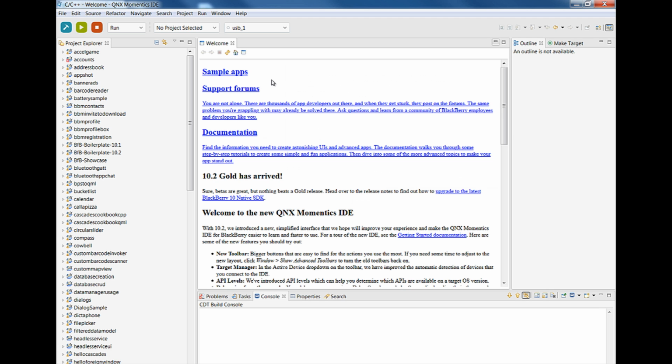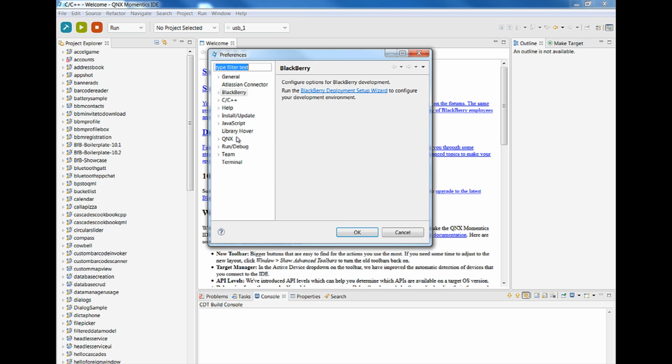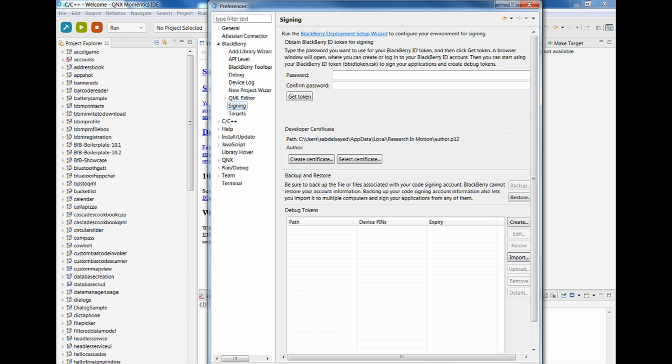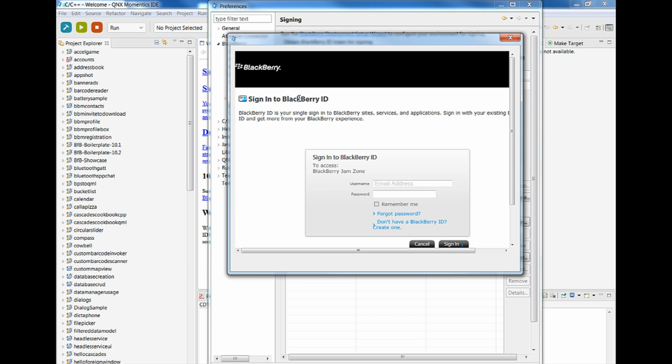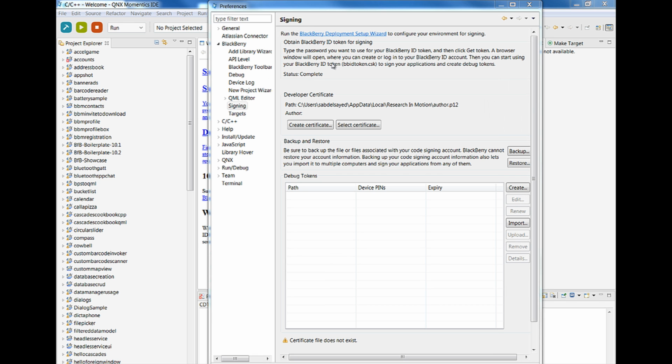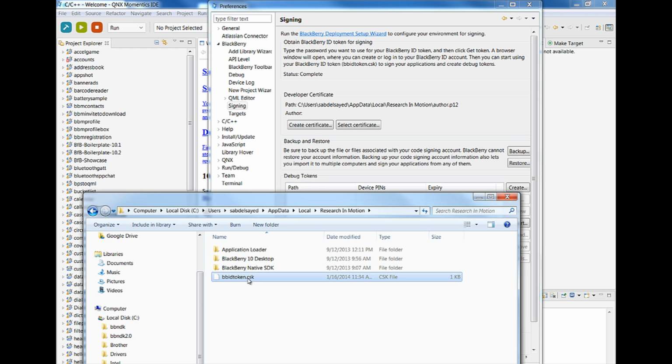To create a BlackBerry ID token through your IDE on a Windows machine, in your IDE, go to the Window menu, click Preferences, then go to BlackBerry Signing. Enter and confirm your password, then click Get Token. This will take you to the BlackBerry ID sign-in page. Enter your BlackBerry ID account credentials and click Sign In. Notice that after you sign in, the Obtain BlackBerry ID Token for Signing section of the Signing Preferences dialog will be automatically marked as complete. And if you now go to the Home Path, Local Settings, App Data, Research in Motion folder, you will now find a bbidtoken.csk file created.